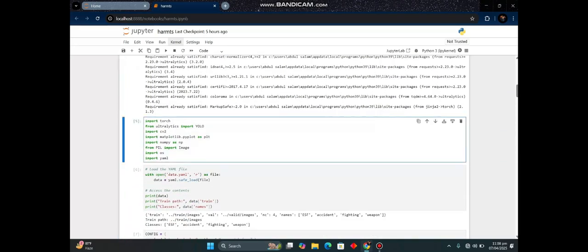In this cell, we import the libraries we downloaded in the above cell. Import torch, from Ultralytics import YOLO. There are basically two options to access object detection: one is YOLO and the other is SSD. I prefer YOLO because it is versatile. Then NumPy, PIL, import Image, and import os.